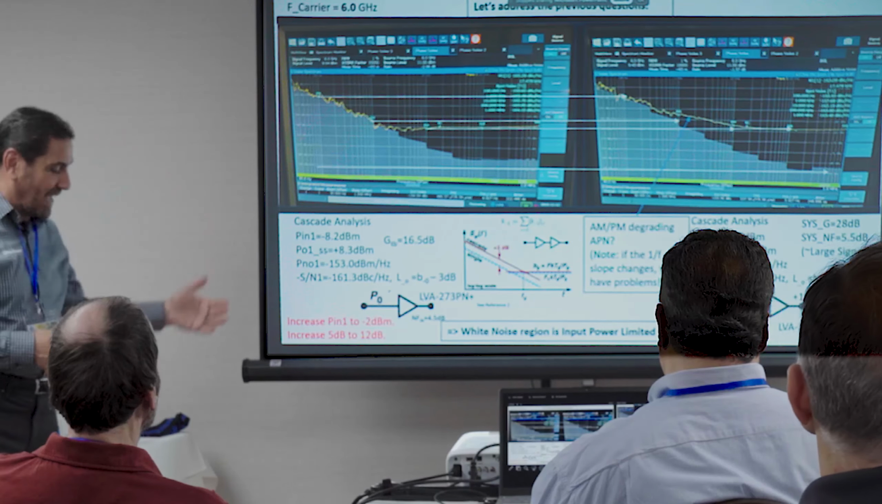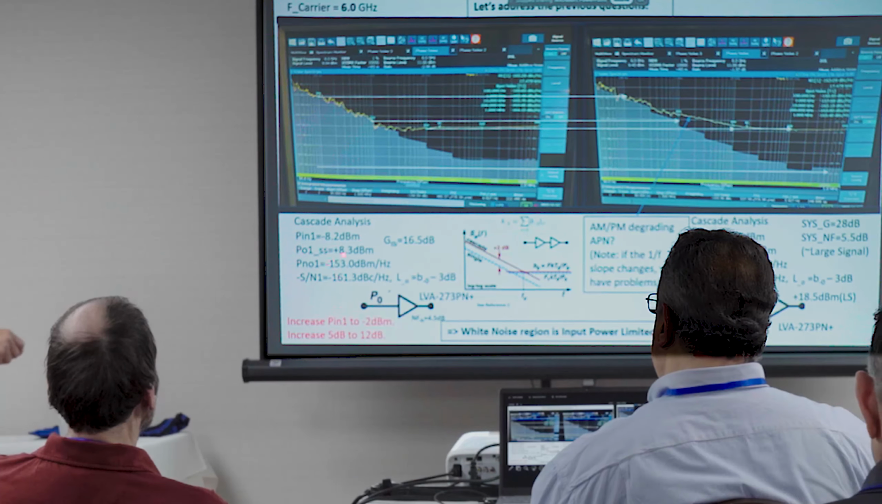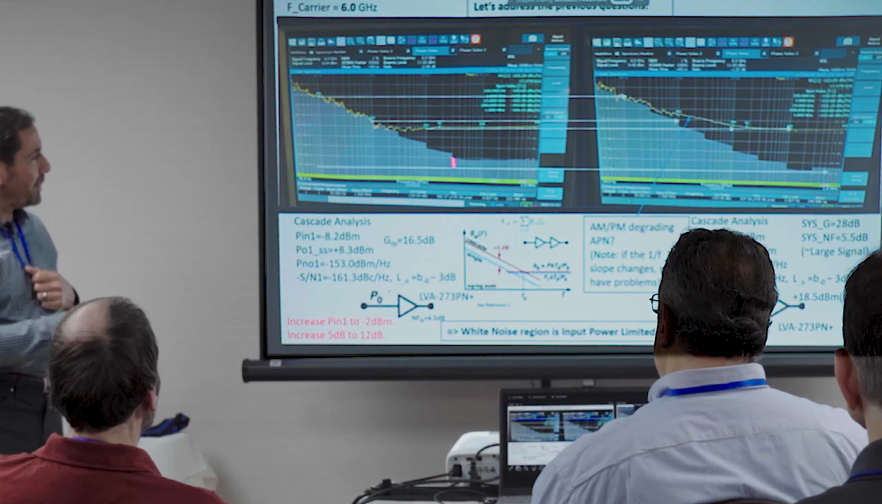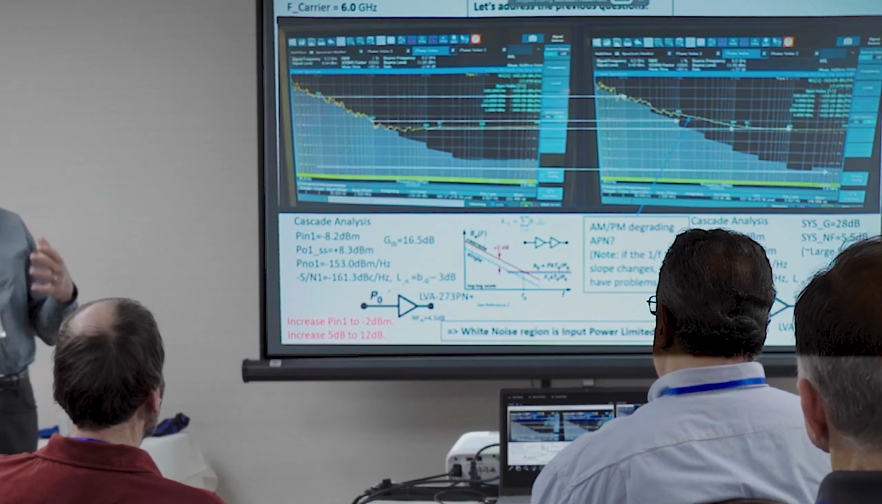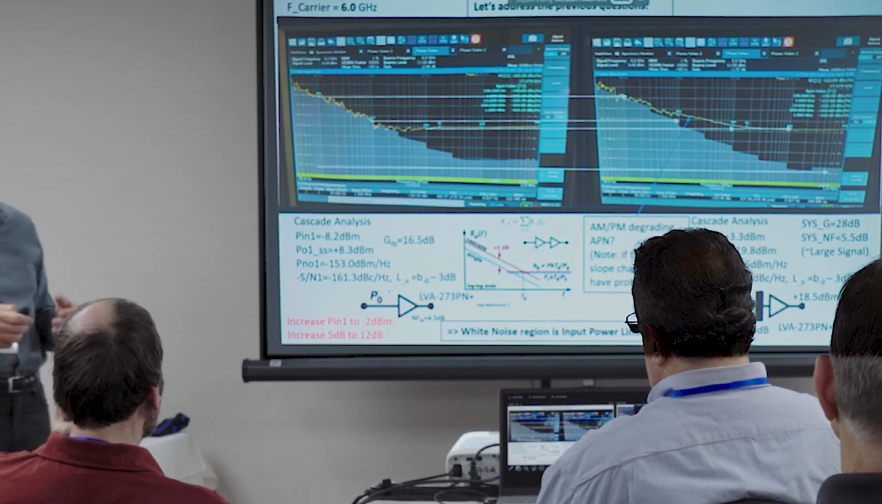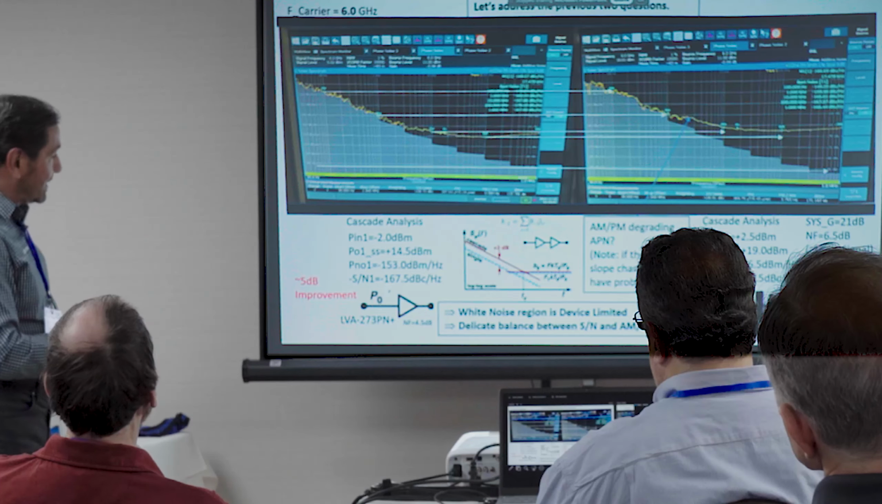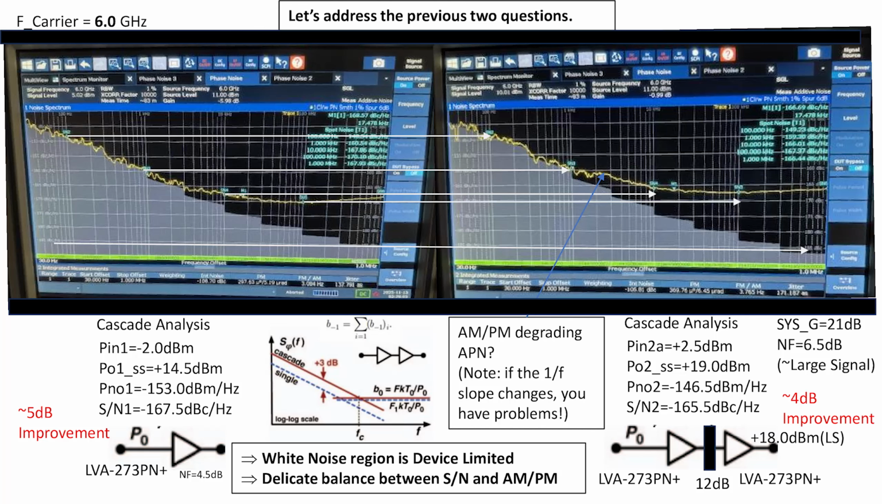So I don't like this operating point. If I was doing a system design, I don't like this. I'm white noise limited here, and I can tell just from my cascade analysis that I'm white noise limited. I don't like it. So I'm going to raise it. I'm going to come in at -2, and I'm going to come out at 14.5. Still small signal for this. It's still 3 dB below the 1 dB compression point, so it's still small signal.